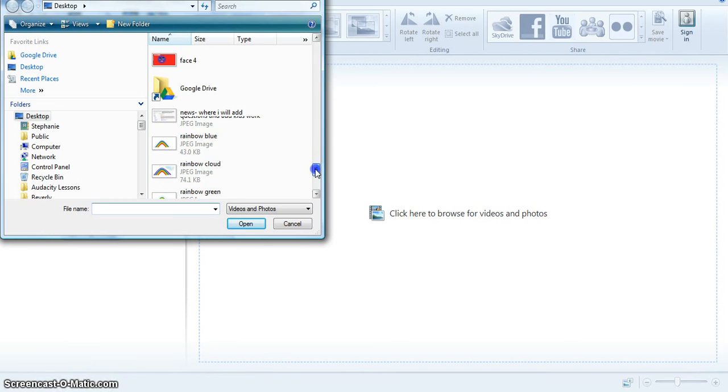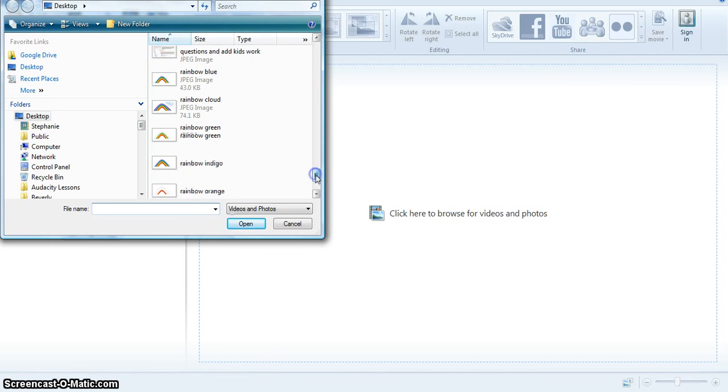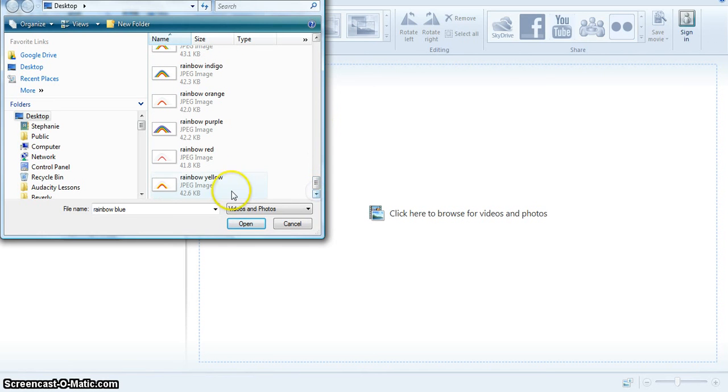Okay, I'm going to grab all of these files at one time. So I'm going to go ahead, click on my first file, which is Rainbow Blue, and then I'm going to hold my shift button down. I'm going to go ahead and click down here to Rainbow Yellow.